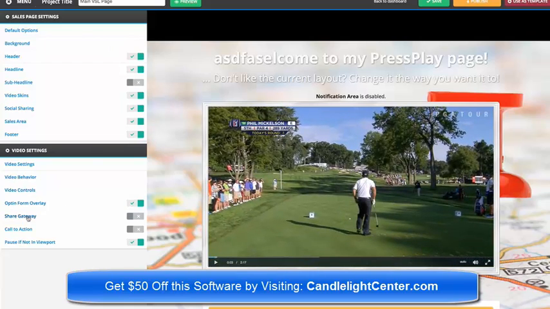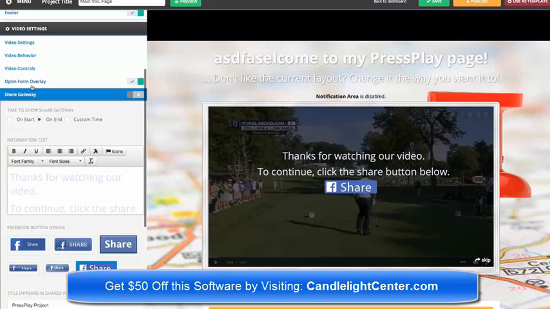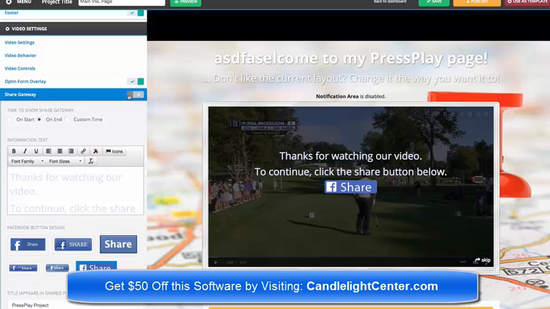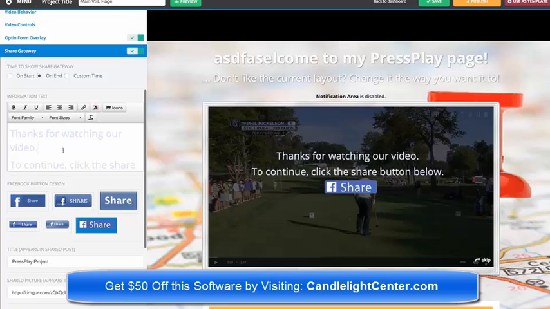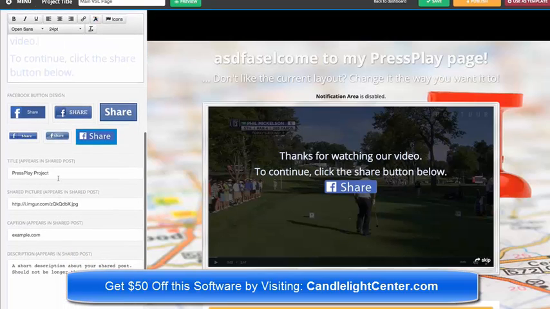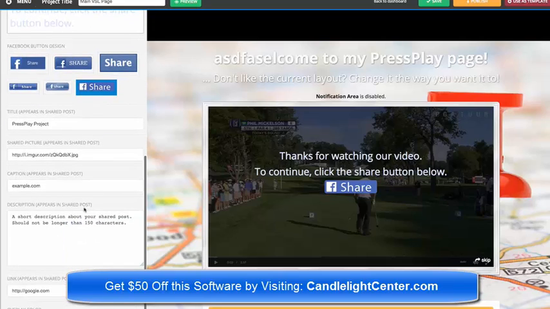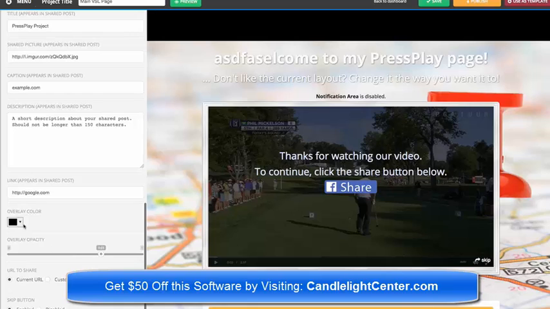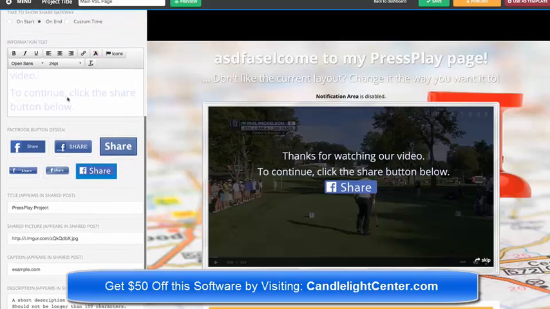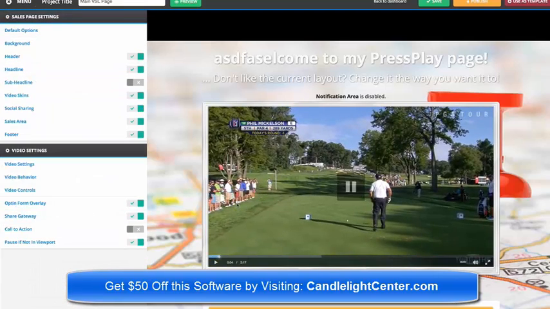Oops, let me pause that. Then you have the share gateway. So instead of an opt-in form, maybe you want to do a share gateway, or both. You can do both if you want to. Say I want it to show up at the very end: "Thank you for watching our video. To continue, click share," something like that. You can choose from all of our different share buttons, and you can customize the text, what the title and the shared picture are going to be when they share it on their Facebook fan page. Again, the overlay colors, the opacity, which URL they're going to be sharing, that kind of stuff. So that's the share gateway.